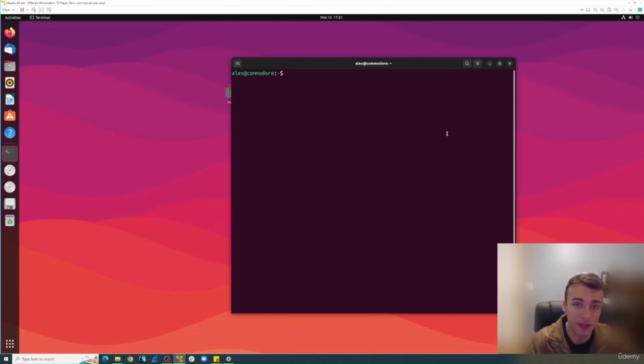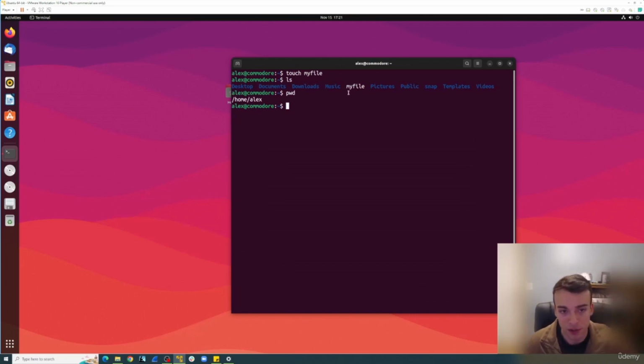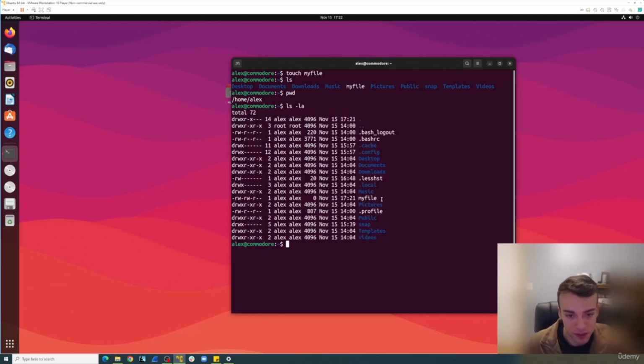The touch command is used to create text files, okay? So if we type touch and then whatever we want to name it, we'll name it myfile, enter, and then we type ls. We'll notice inside of the directory that we're in, pwd, that's where we are, we created myfile. It's white because it's a file, and these are our surrounding folders, right? With ls -la, we can see who created it, when it was created, information such as that.